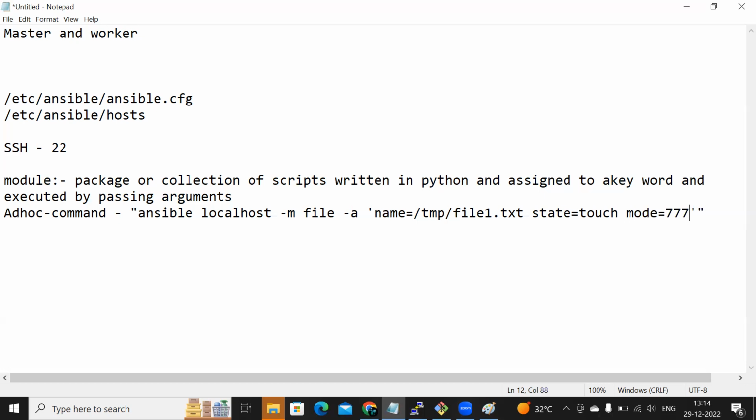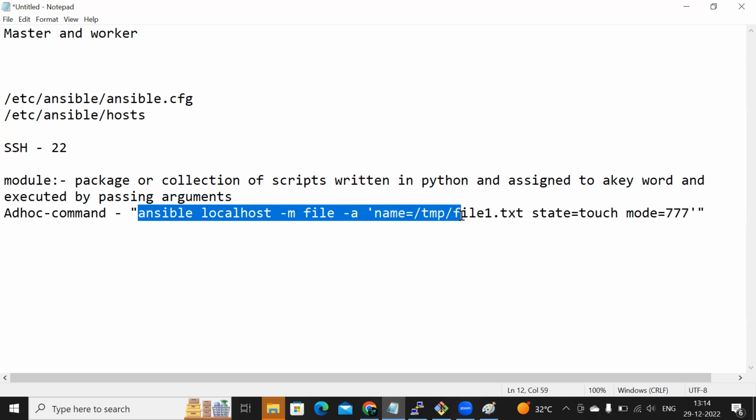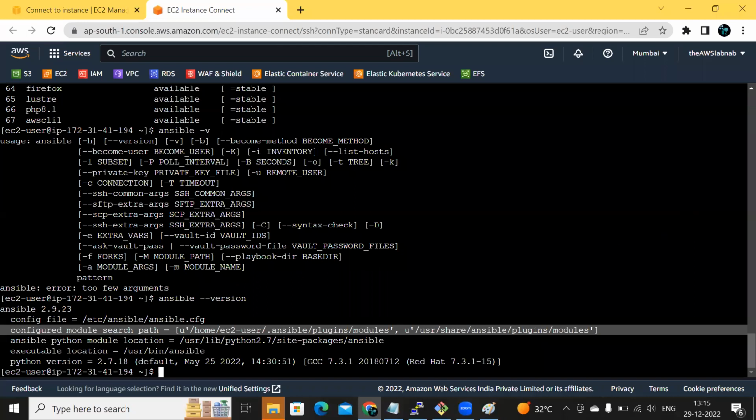Okay, let's go ahead and execute this command. Let's see what it does for us. So just copy this entire command: ansible localhost -m. The module is file. I'm going to pass a flag called -a to pass different arguments. The first argument is name, which indicates the file path and the name of the file, and the state, which indicates a touch command to create the file, and the mode of the file should be 777. So let's copy this and go to the terminal and execute it.